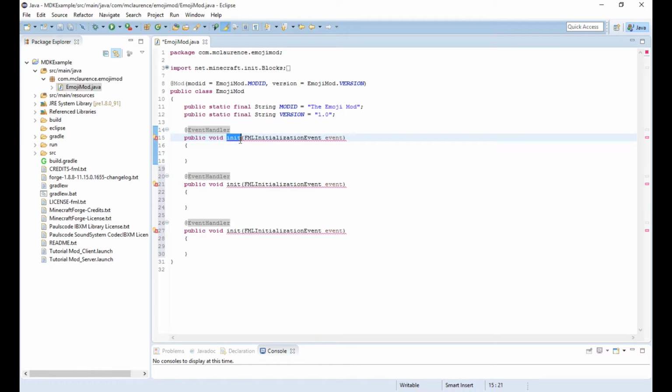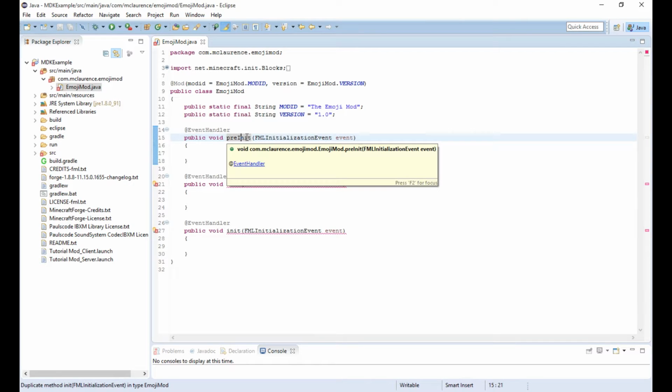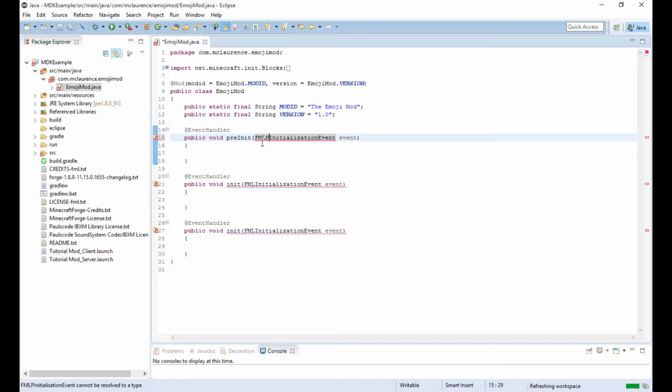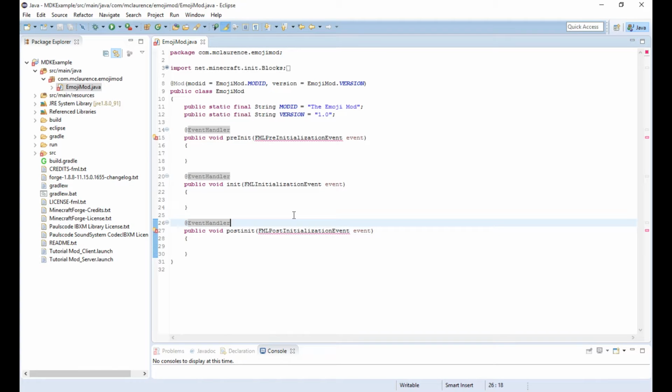Change the first one from saying init. You'll have all these errors, that's fine. Change the first one to say preInit, a method for the FML pre-initialization event, the Forge Mod Loader pre-initialization event, so before it's initialized. Change it from FMLInitializationEvent to FMLPreInitializationEvent. The middle one's fine because that can be our initialization event. The bottom one needs to be postInit because it's after the event, so FMLPostInitializationEvent.